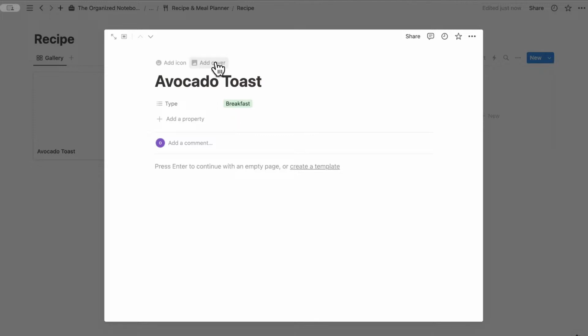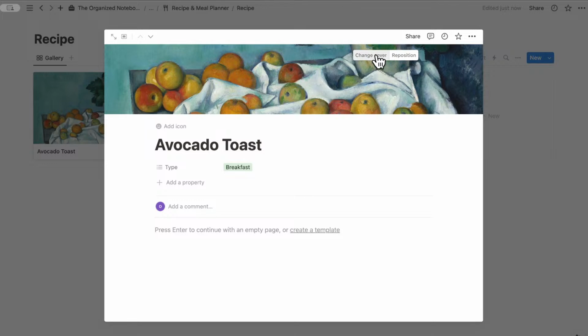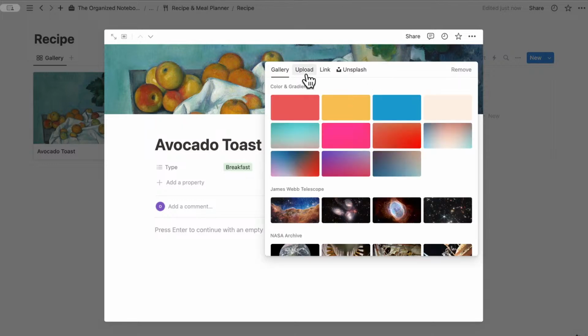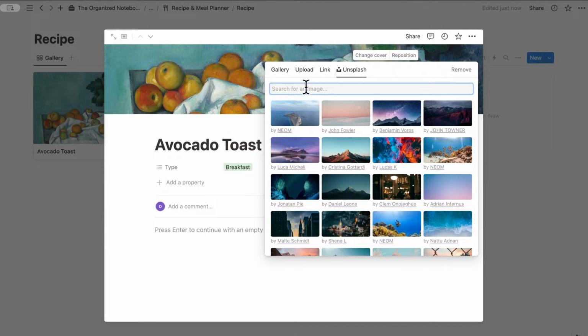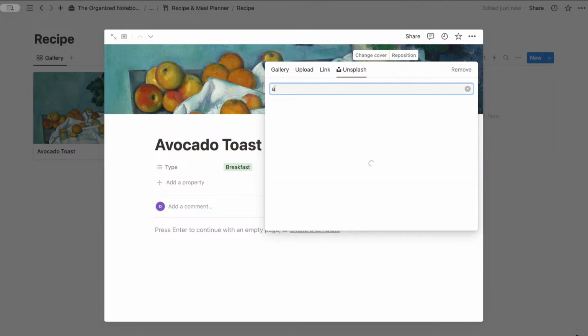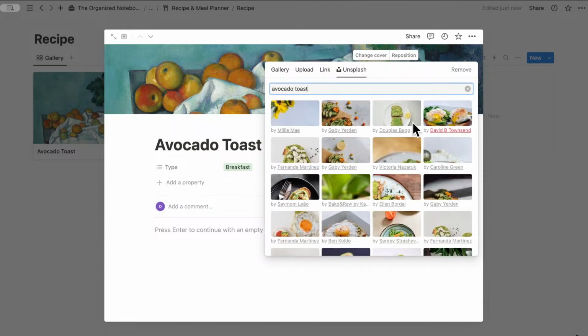And next we're going to add a cover photo. So if we click add cover, you can basically change the cover here and either upload or add a web link to an image or choose Unsplash for stock image library. For this example, we're just going to use Unsplash because we can easily choose any kind of cover photo that we're looking for. So this one's going to be avocado toast. And let's go ahead and choose this picture.